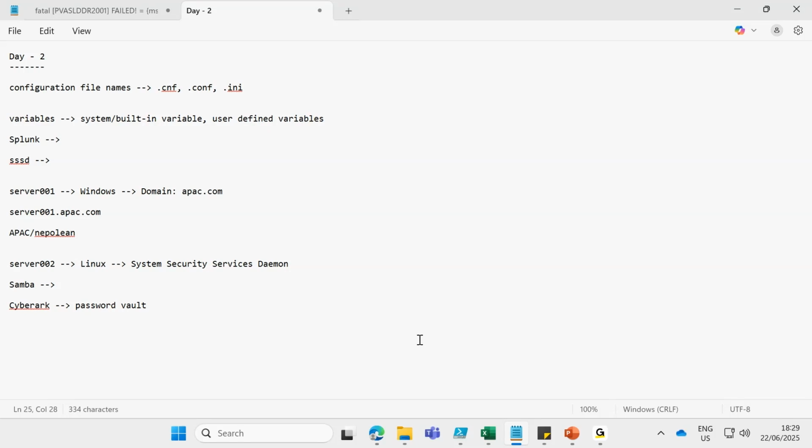This is also possible. Either we can go with individual account authentication, username and password, or you can integrate AD using SSSD, or else you can use CyberArk for the account management and authentication.